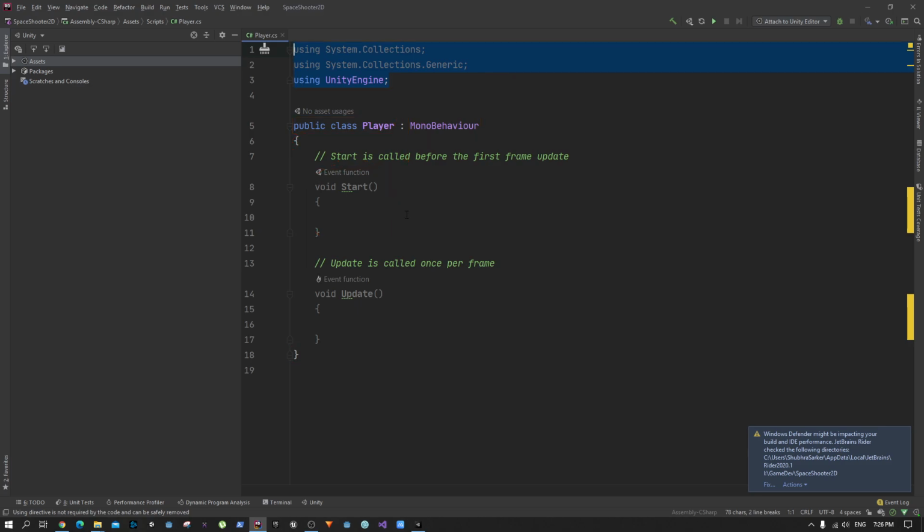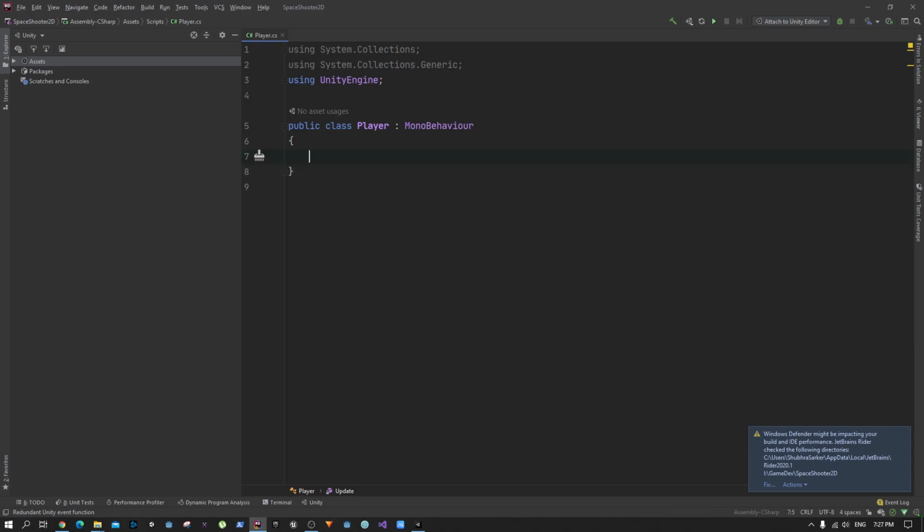So now let's get started and start some coding. To make things a little bit cleaner, I'm just going to delete all these methods. Now it looks a lot simpler. The first thing that we need for our player is to figure out what the player has.